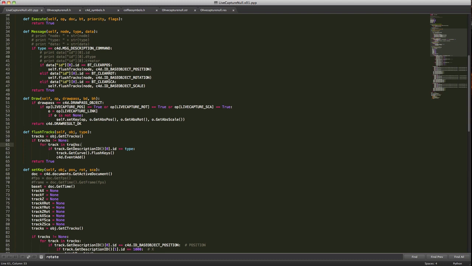And then I go through all of these tracks, and if I find a track that matches the description that I want to delete, in our case here the position ones, then I take the track, I get the track's curve, and I tell it to flush all the keys from that curve. And when I flush all the keys from this curve, that doesn't mean it deletes the curve or the track. Both of them are still there, it's just all the keys are gone.